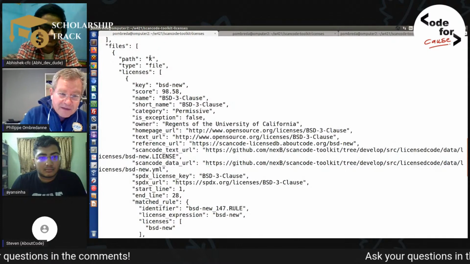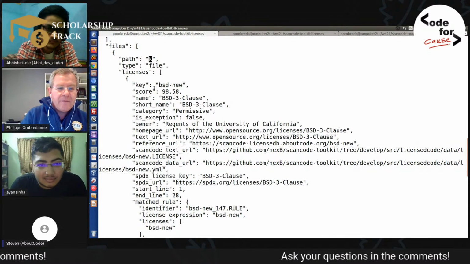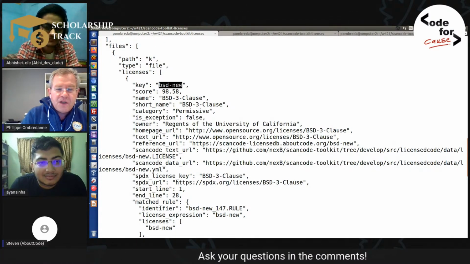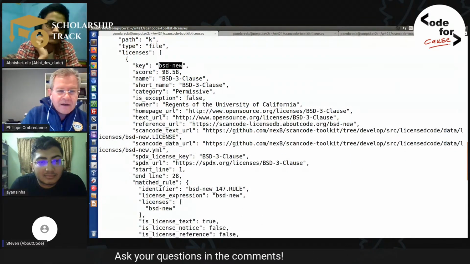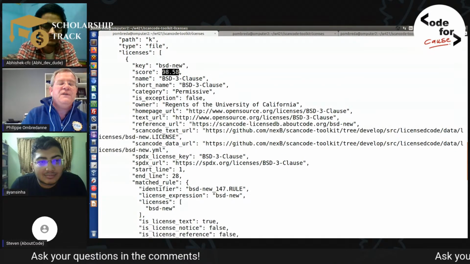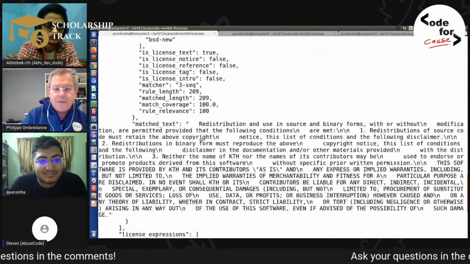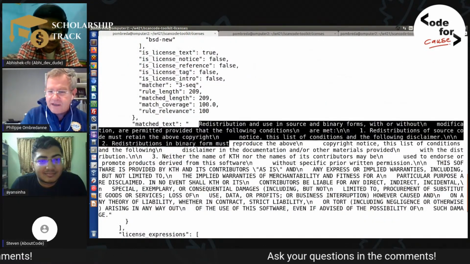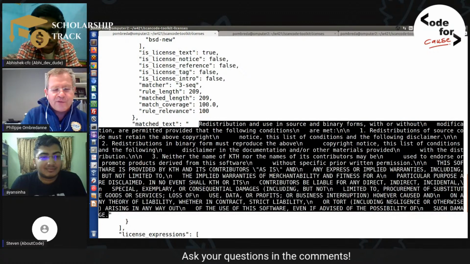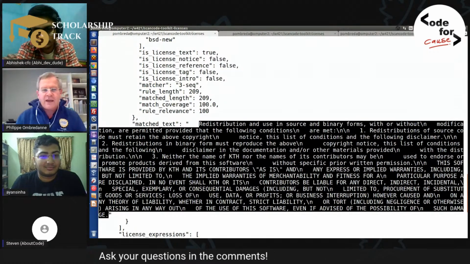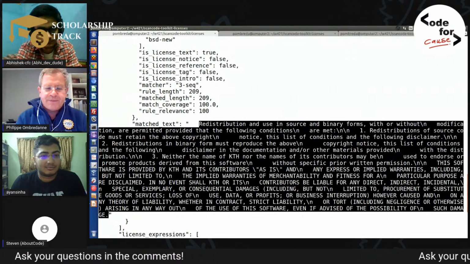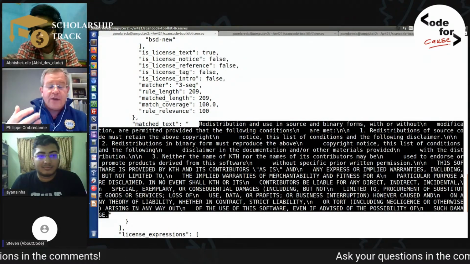And it found that at this pass, this file here is actually a BSD new license, 98.58 out of 100 score. And that's the text that was detected. So it's a pretty simple one. It's a full text. It's not like a short notice or else. So that's an example. But again, that's command line.